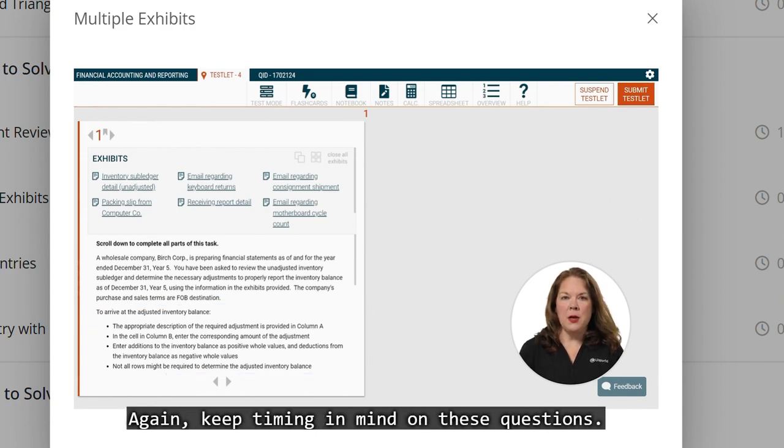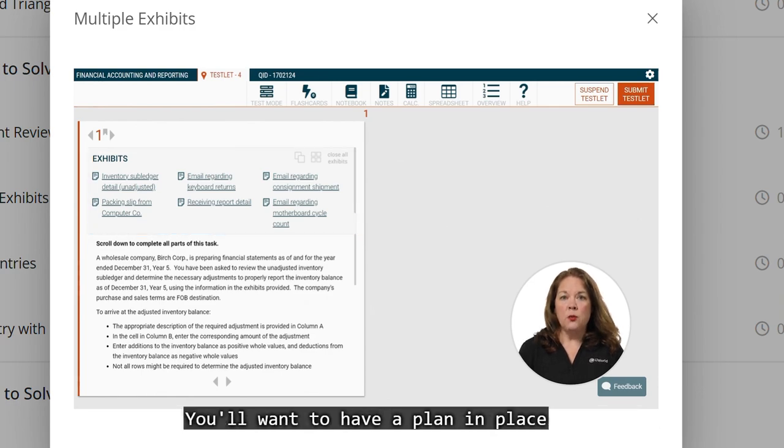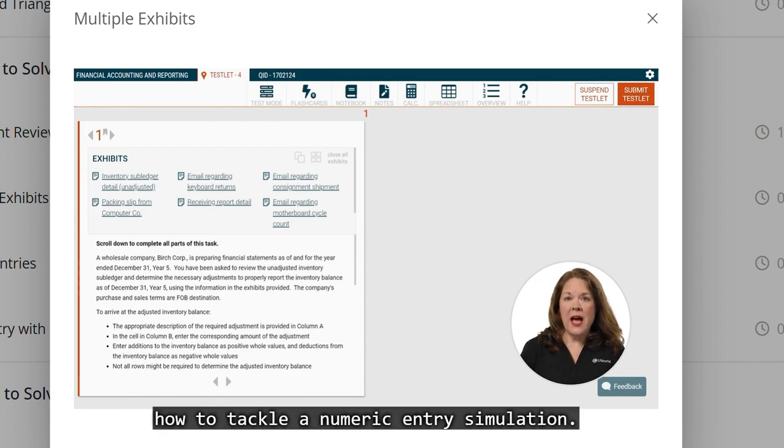Again, keep timing in mind on these questions. You generally want to keep these under 20 minutes. Some of the questions will have a number of exhibits. You'll want to have a plan in place so you aren't overwhelmed by the combination of free response, or lack of multiple choice options, and the quantity of information. Let's jump in and figure out how to tackle a numeric entry simulation.